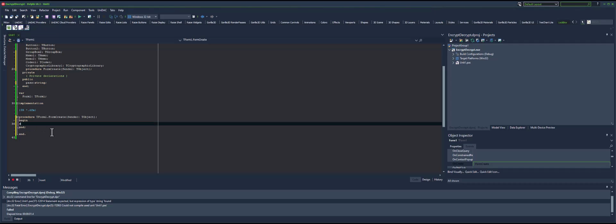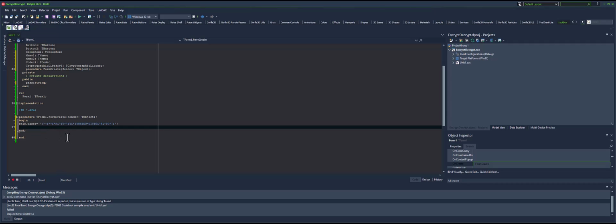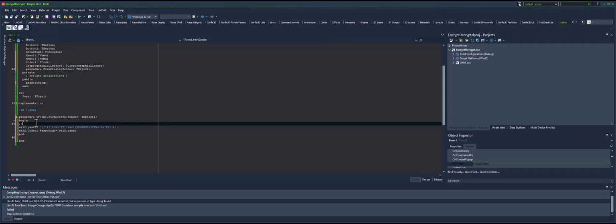I got everything repaired now, so self.pass will be equal to, and let's just smash the keyboard a little bit, and that'll be the password, okay? And that's the password for encryption and decryption. So we're going to go self.codec1.password is going to be equivalent to self.pass. That's it, done. So this is setting up the password for encryption and decryption. Alright, we're going to save that. We're going to go back.